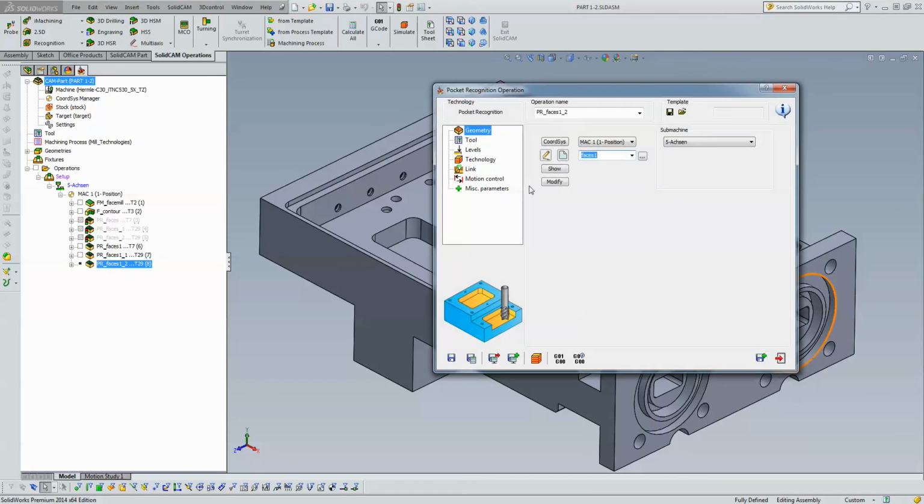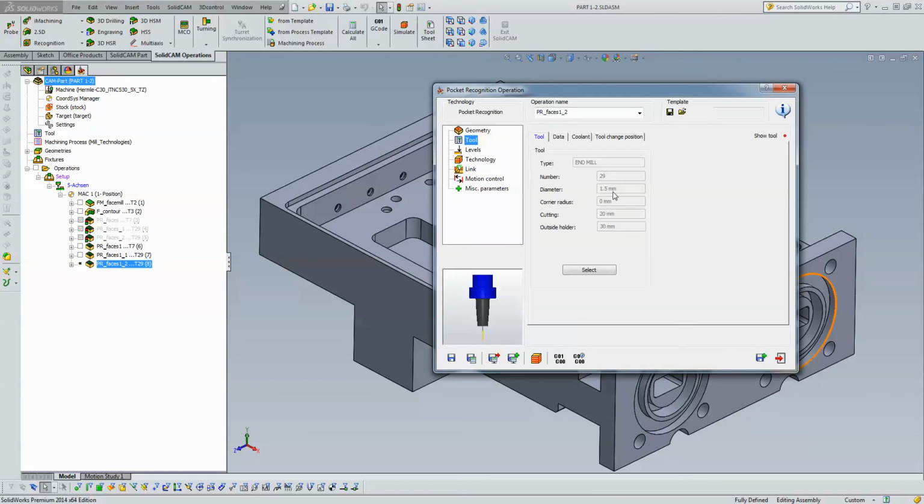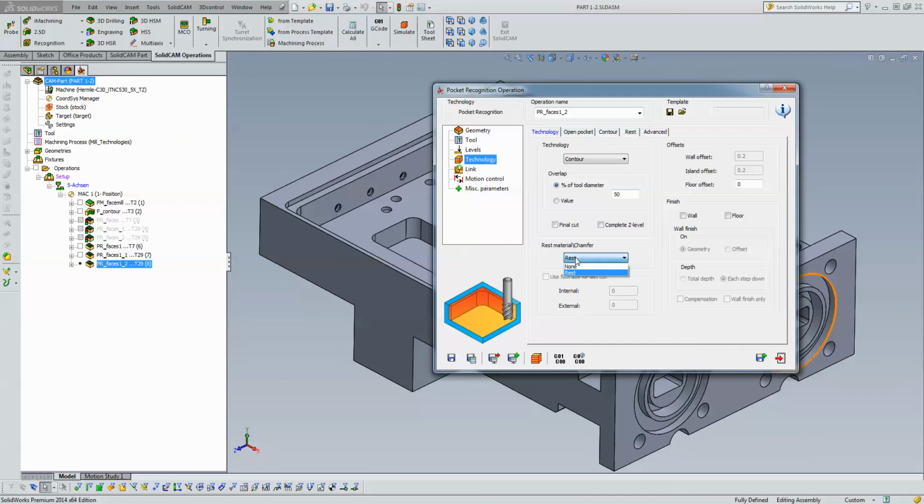And just for argument's sake for a moment, I'm going to use the exact same end mill to do my finish operation. If I go into my technology, I'm going to get rid of the option of rest, put it back to none, put my wall offset at 0 as well as my island offset at 0 as well. And I'm going to click on the option of finish, but also use the option of wall finish only. Wall finish only means it'll work only on the walls themselves.